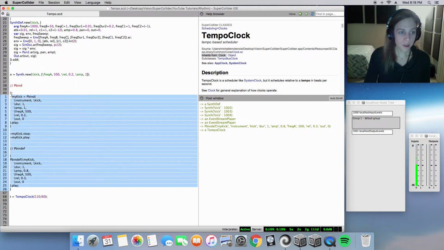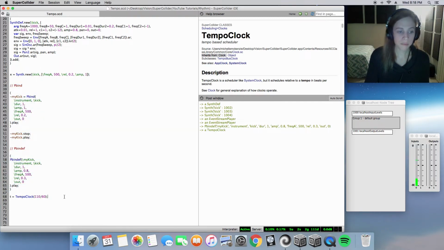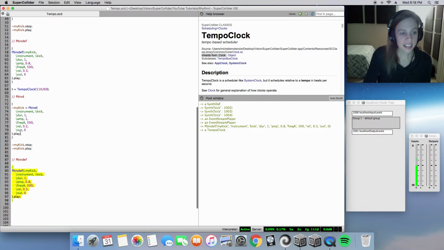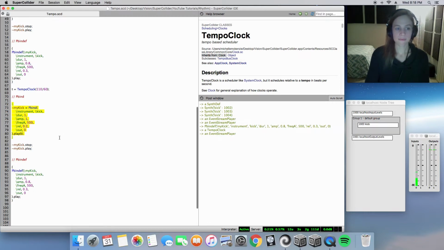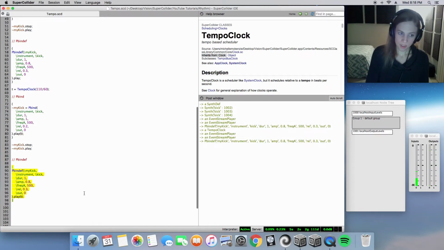From there, I'm just going to copy these two models, Pbind and Pbindef, adding one thing, and that is the global variable t, our tempo clock. So we should be able to hear the kick going faster now. Sounding good. And also adding our tempo clock here to the play message in Pbindef. Pretty straightforward, right? Nice and simple.